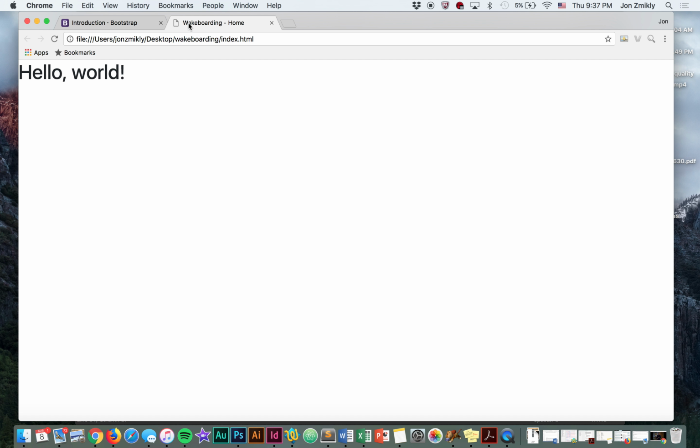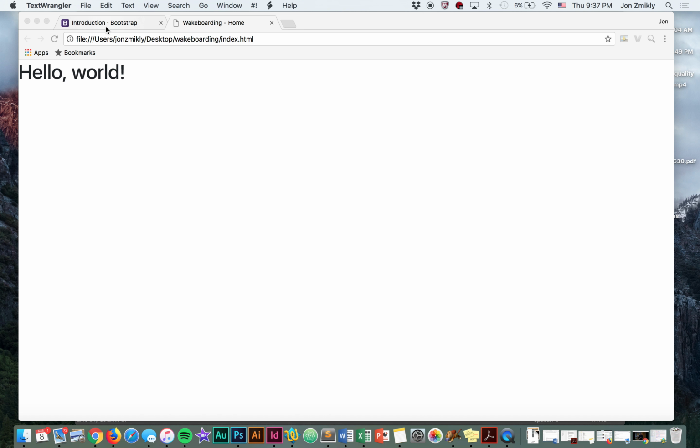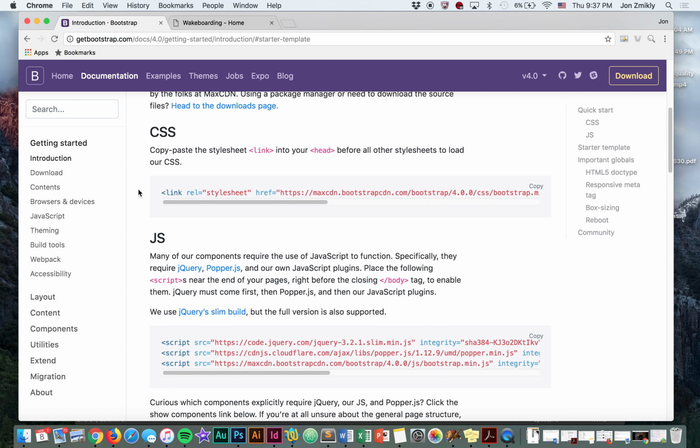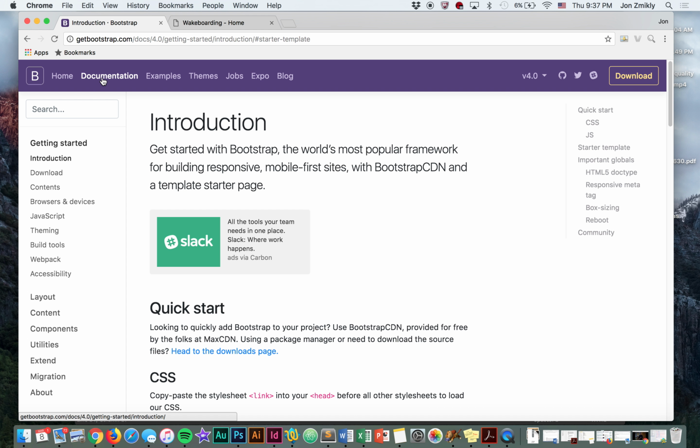Notice in the tab it says wakeboarding home, and I know that this is working because it's in Helvetica font, and it appears to be working just fine. So that's the very basic template that Bootstrap gives you, and then I'm going to go back to the Bootstrap website and get a navigation, because that's usually how most of these Bootstrap sites work: the navigation is usually one of the first things that you see on the site. So over here under documentation, we just went over introduction.